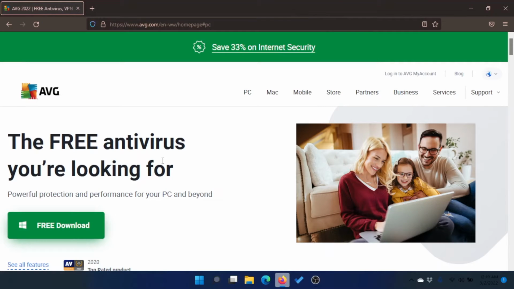Now we're going to show you how to install AVG antivirus on your Windows desktop.